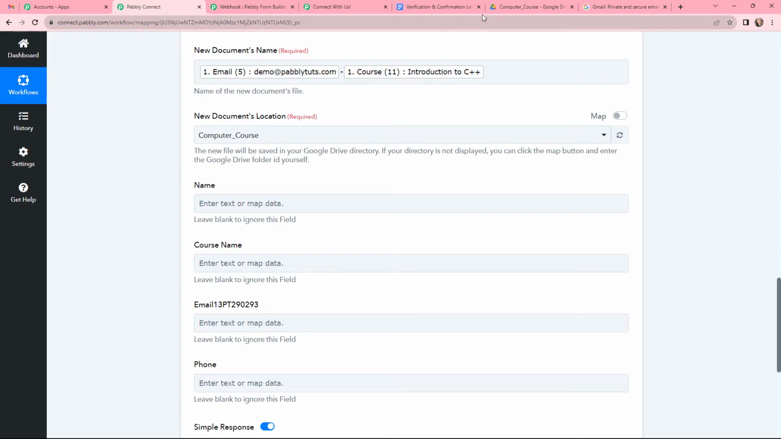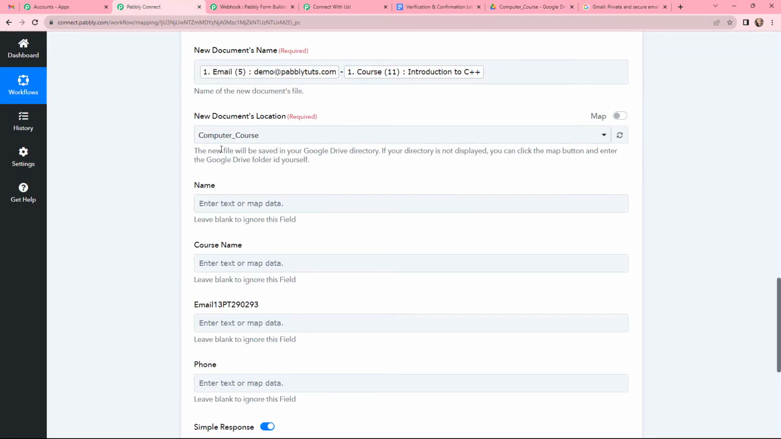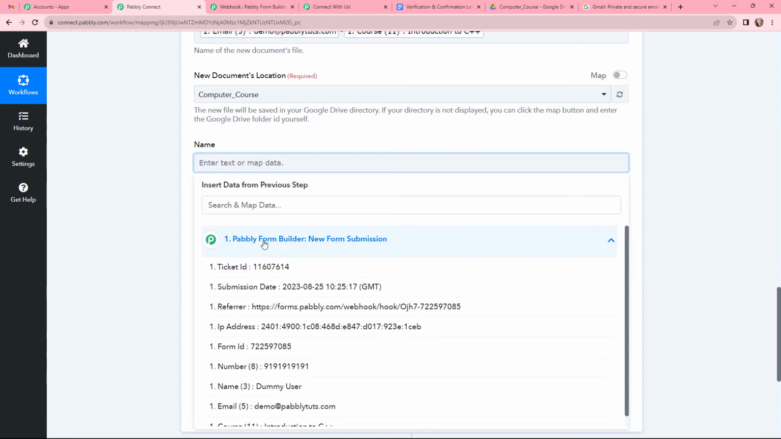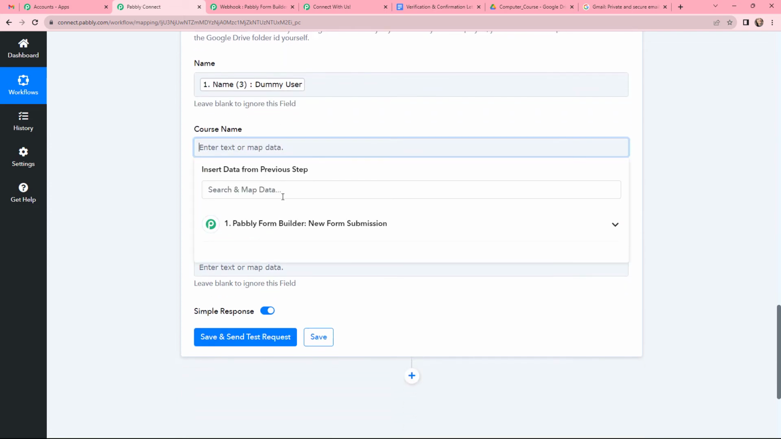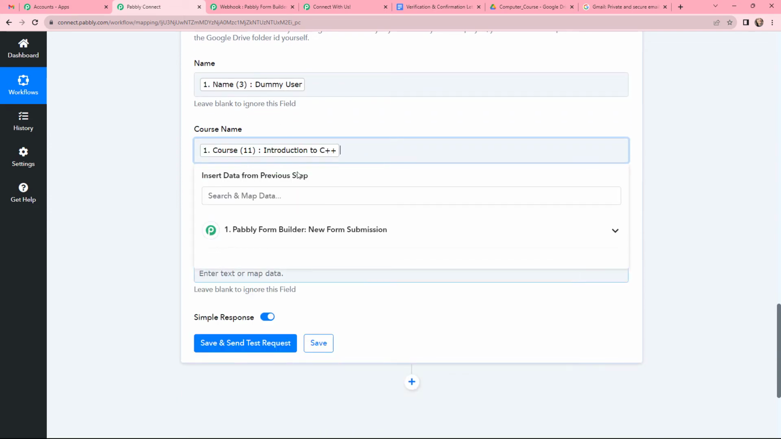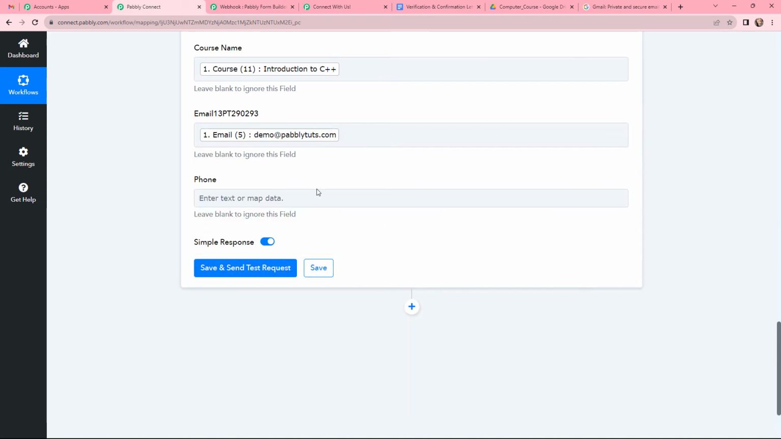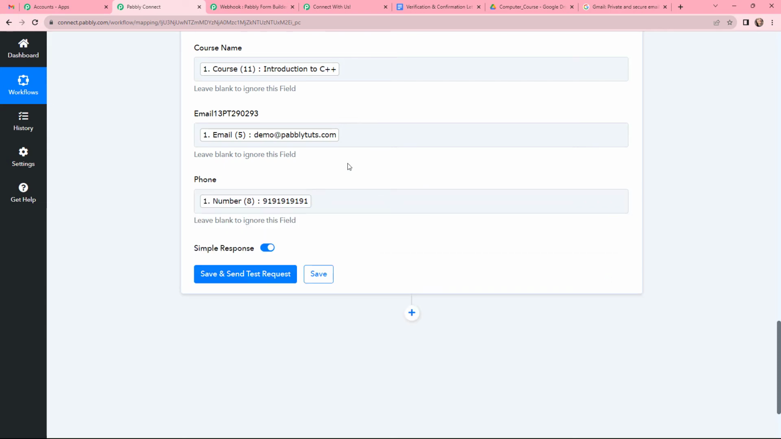So now I will take you to my Google Drive, and over here I have already created a folder by the name of computer course. So let us go back to Pabbly Connect and you can see I have selected computer course as the new document's location. So after doing this, I will be mapping the name from the response that we have received, that is dummy user. Now I will map the course name, that was Introduction to C++, and here I will be mentioning the email. Now moving to the phone number part, so I will map the phone number part as well. So now this is done.